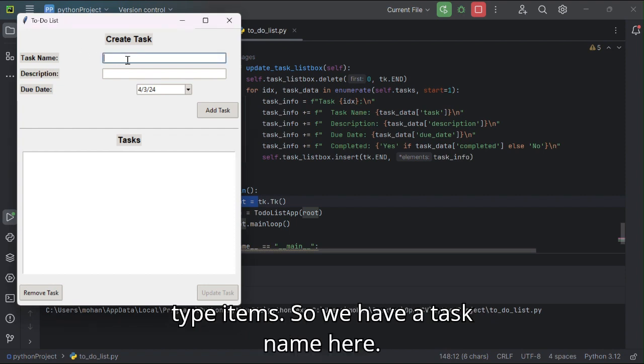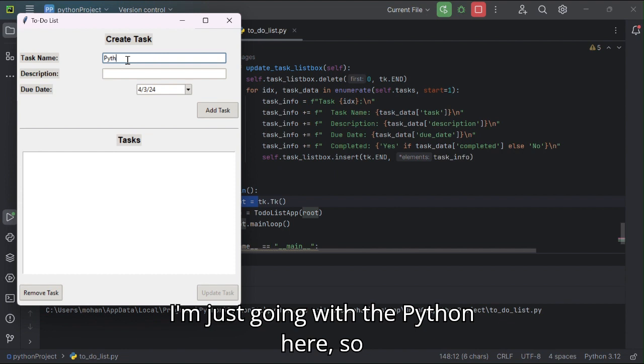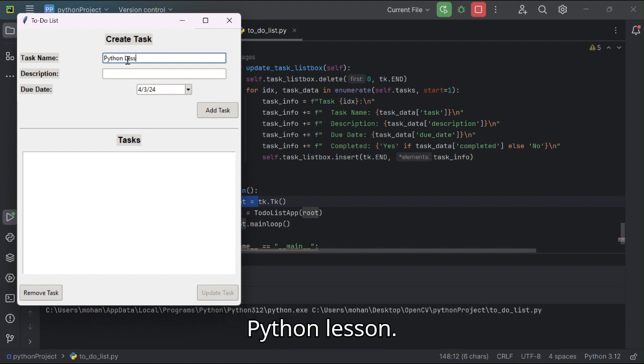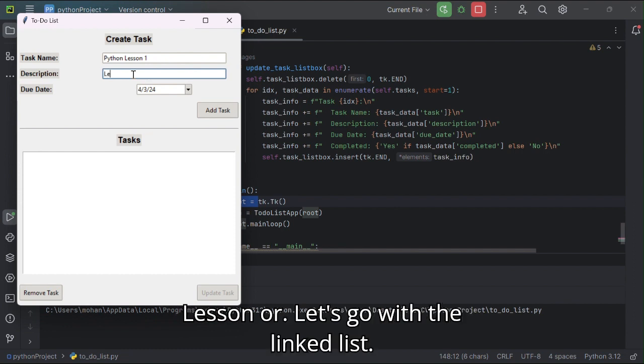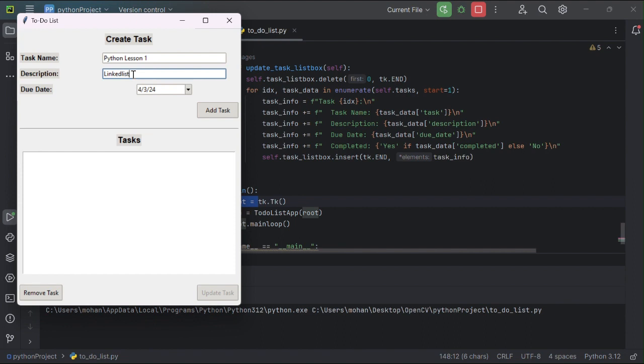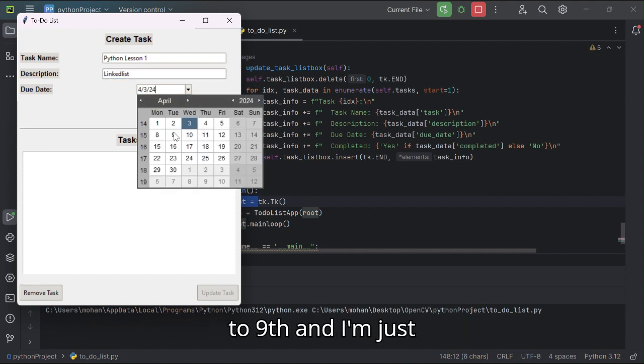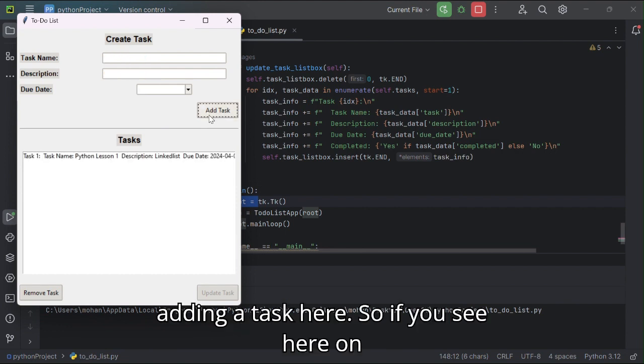We have a task name here. I'm going with Python lesson one, and the description will be linked list. I'm changing the due date to 9th, and I'm adding the task here.